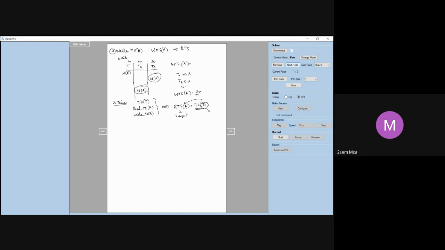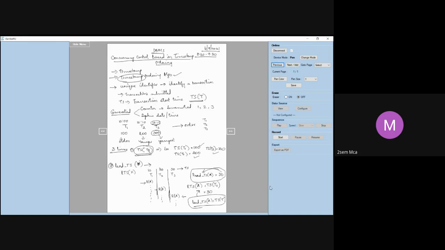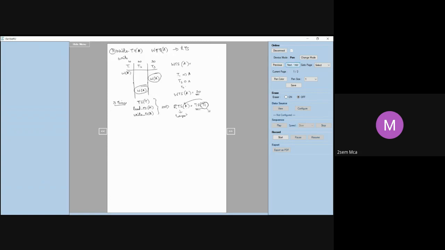30 is the largest timestamp which is assigned to RTS of A. Maximum value will be assigned to that. Timestamp of T3 is assigned to RTS of A. So TS of T3 is the youngest transaction. Why T3? Because it came last. Right? So that is how it is.